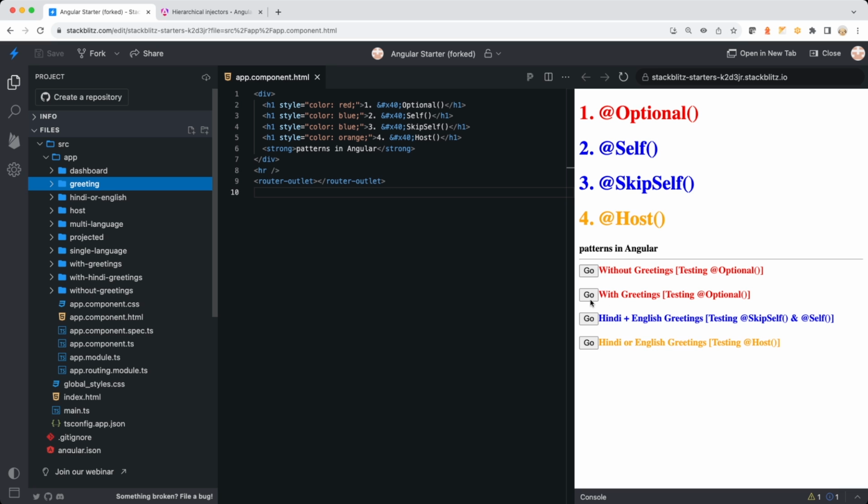If you look at the second line, when you click on this go button, it will take you to a component where you will have a greeting available in English. It greets you based on the month. If the month is January, February, or March, it says hello, happy winters. If it is April, May, and June, it says happy spring. If it is July, August, and September, it says happy summer. If it is October, November, and December, it says happy autumn.